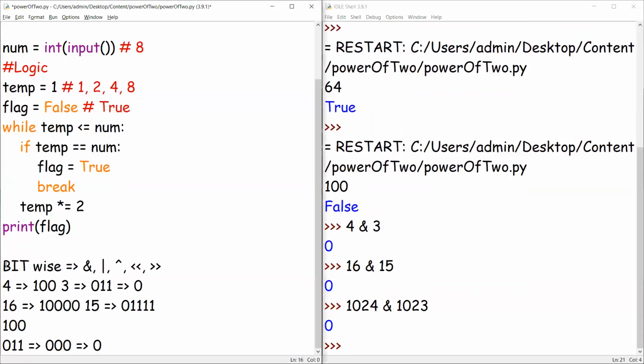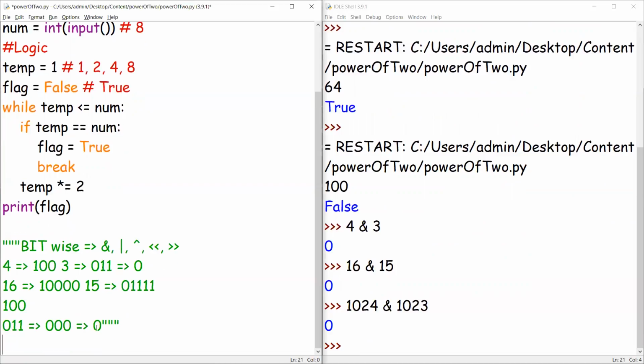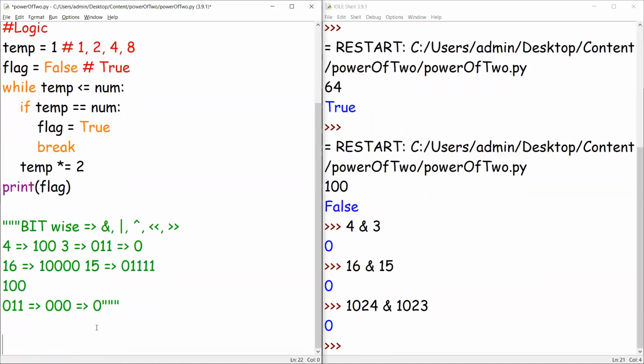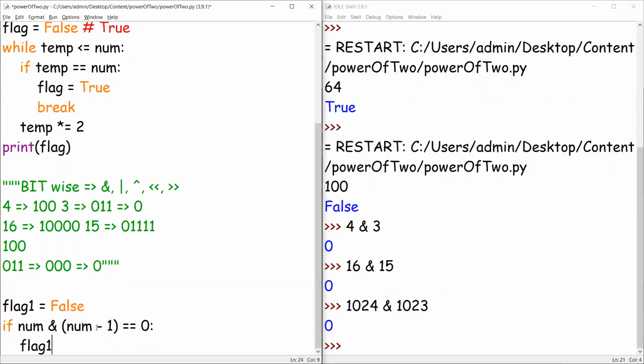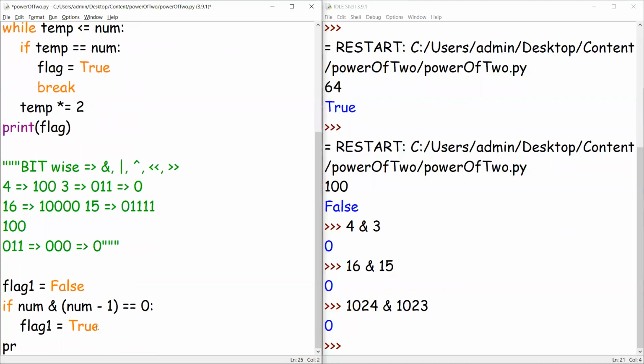Before writing that statement, let me comment these lines of code here. This could be the very easiest approach. Let me take a variable called flag1, initialized with the value false. Now I'll be checking the condition here. If number bitwise AND number minus 1 double equals 0, then I could make my flag1 the value true, and you could print the value of flag1.